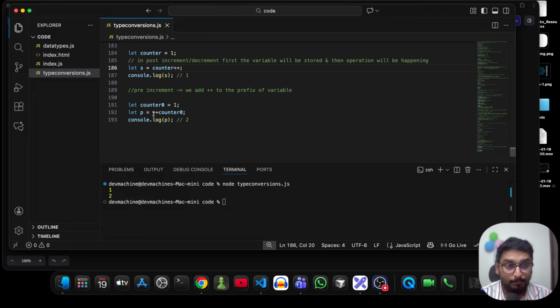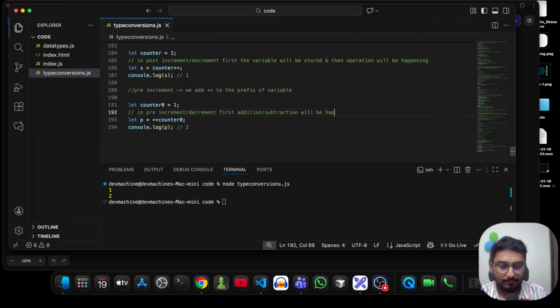But in the prefix, let me write it in a comment here itself. In prefix or pre-increment or decrement, first the addition or subtraction will happen, and then the result will be stored.